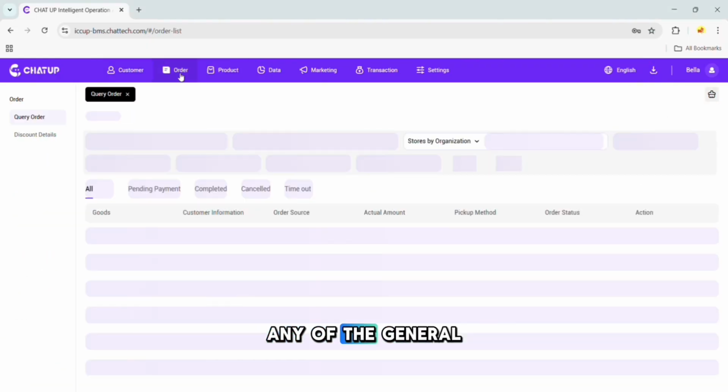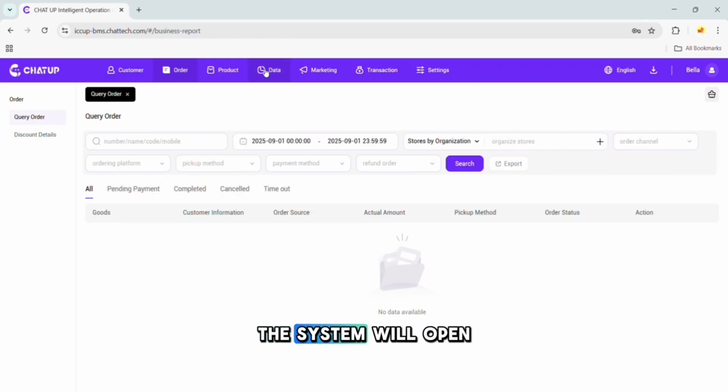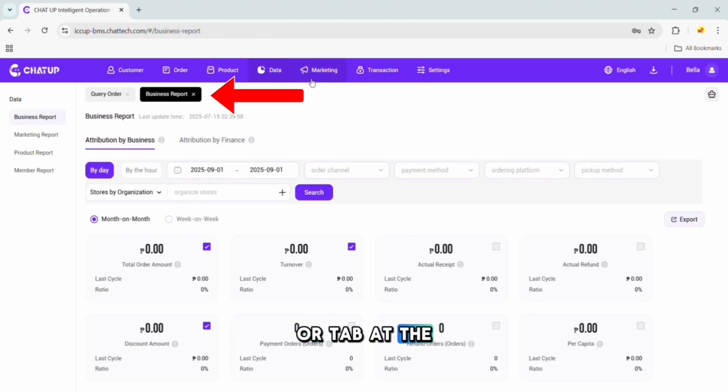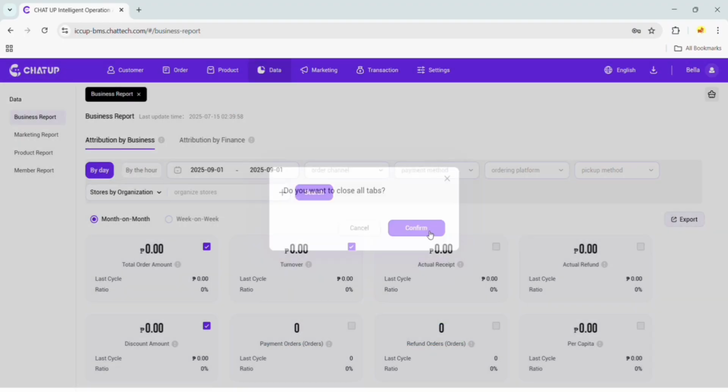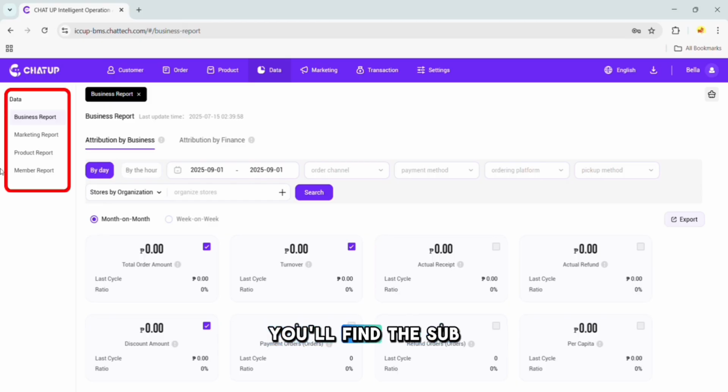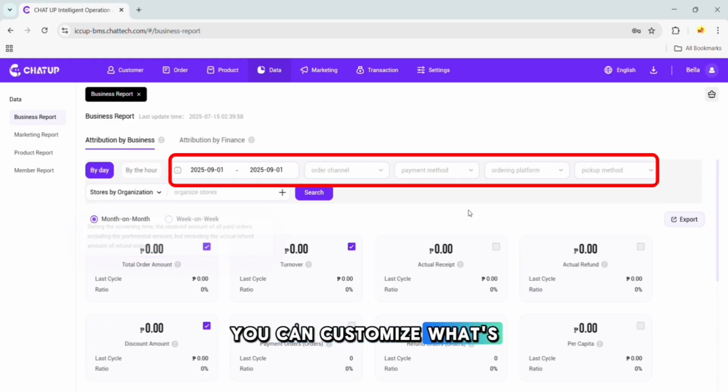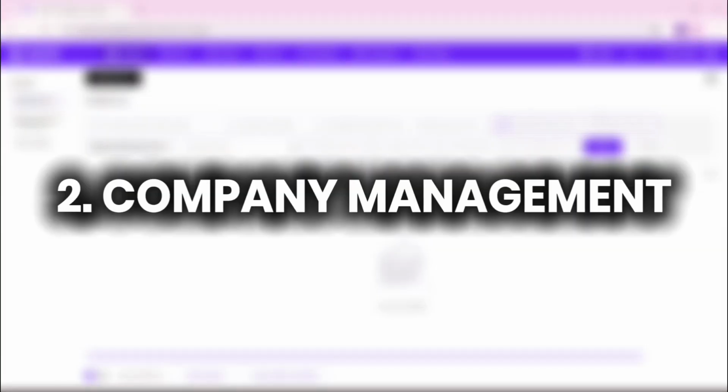When you click on any of the general tabs or menus, the system will open it as a banner or tab at the top. You can also close all open tabs at once with a single click. On the left side, you'll find the submenu for each tab. And right in the main page area, you can customize what's shown and view key data.